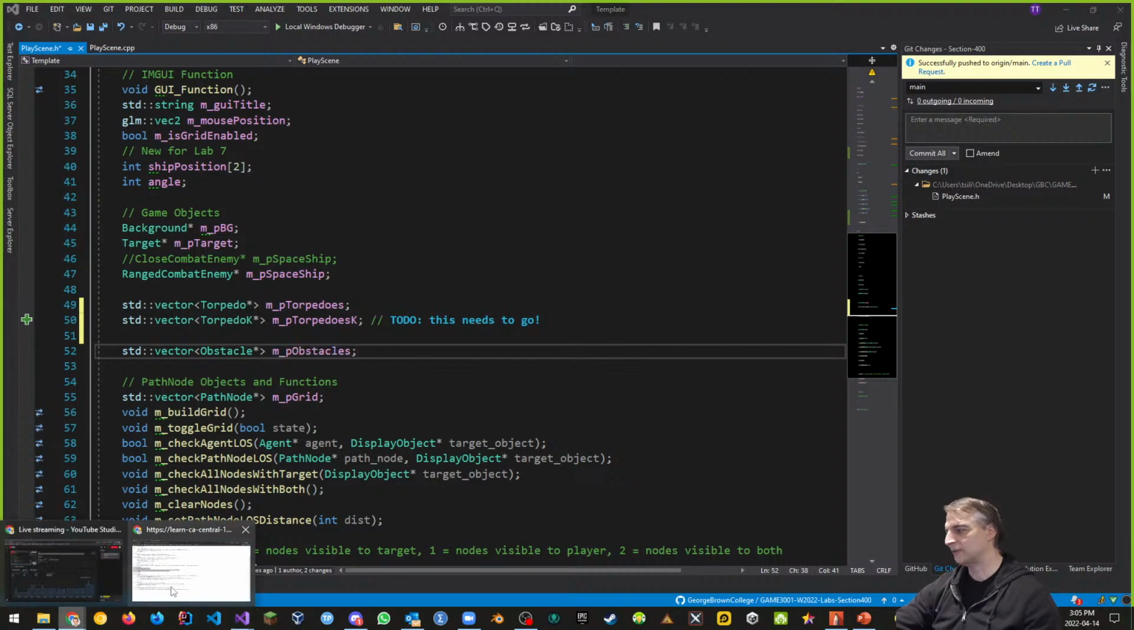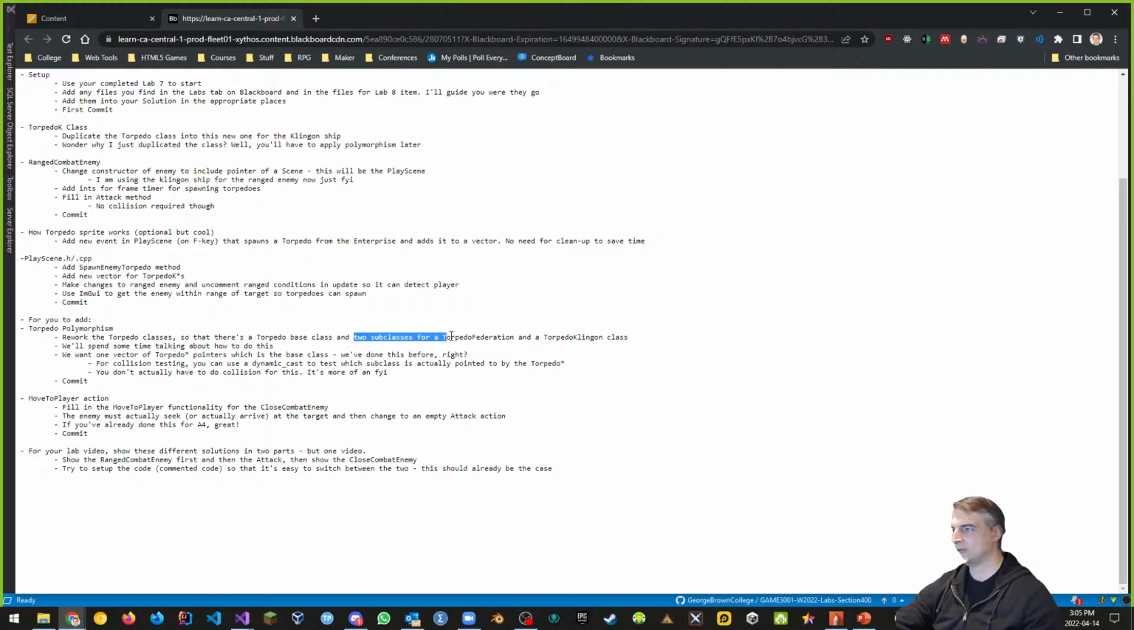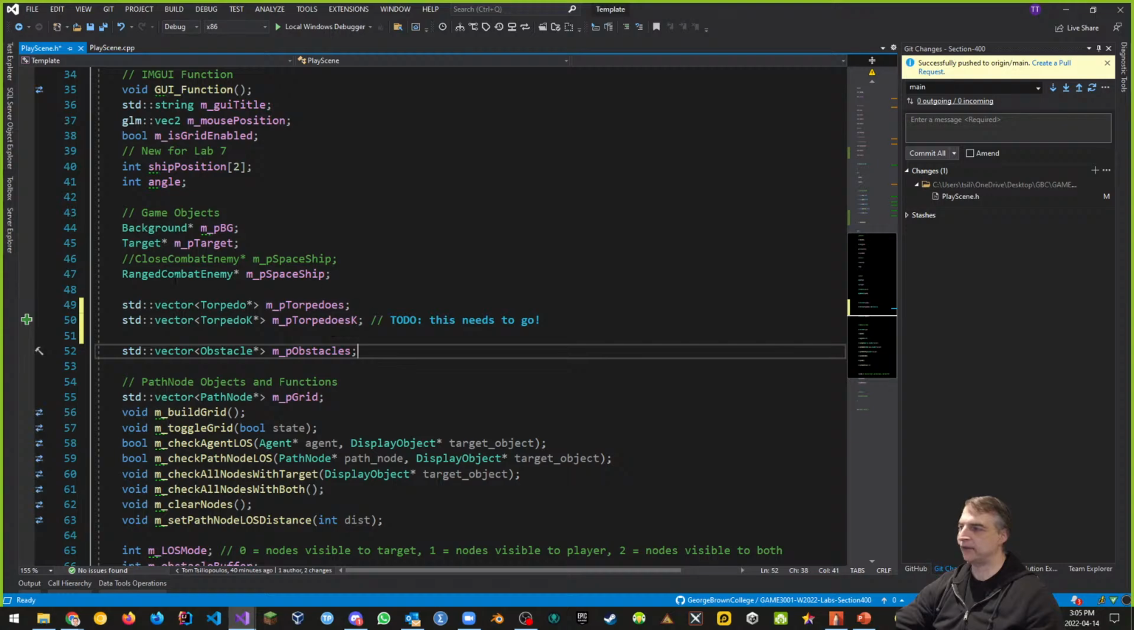And remember we said that inside of your requirements here, here's for you to do torpedo polymorphism. So you're going to rework the torpedo classes so that there's a torpedo base class and 2 subclasses for two types of torpedoes, Torpedo Federation and Torpedo Klingon, 2 different classes, right? And let's think about how we would do this kind of thing. How would you make it so that we don't have to do this crazy vector stuff that's going on here? Well, there's a couple ways to do this, but this duplication is bad. Okay, so that's number one.